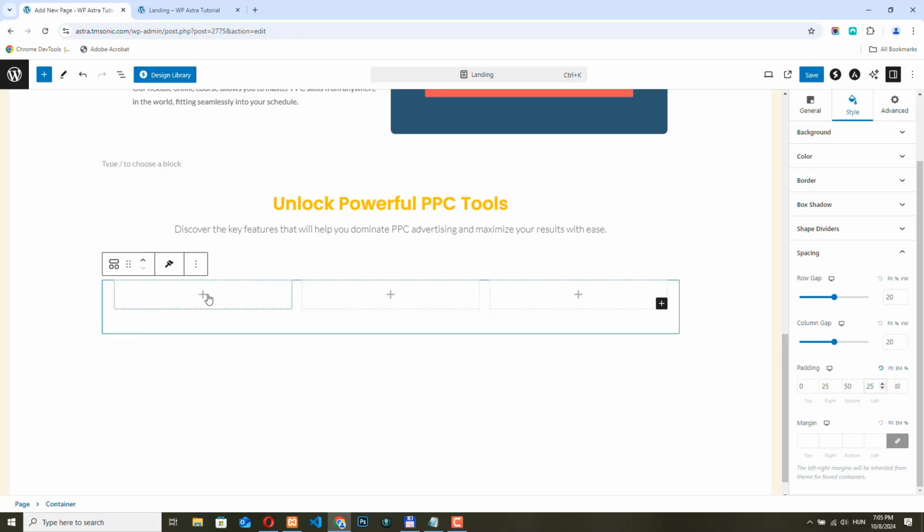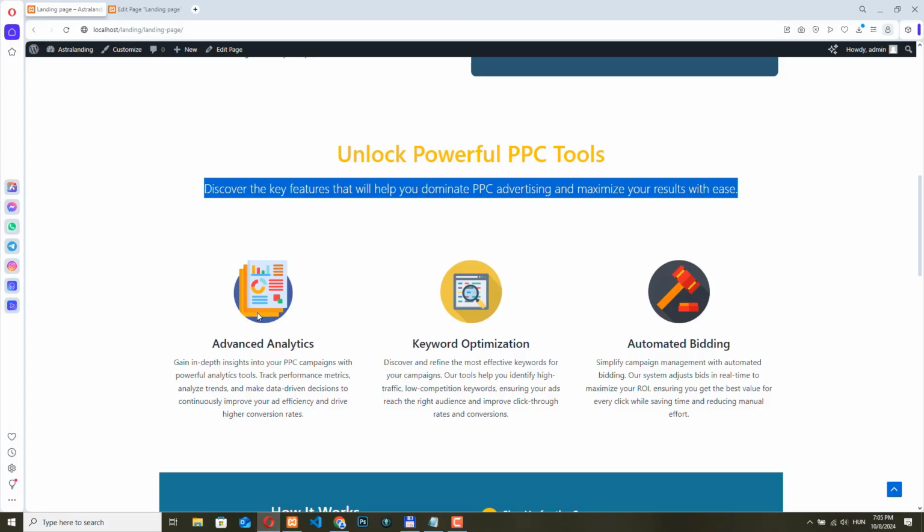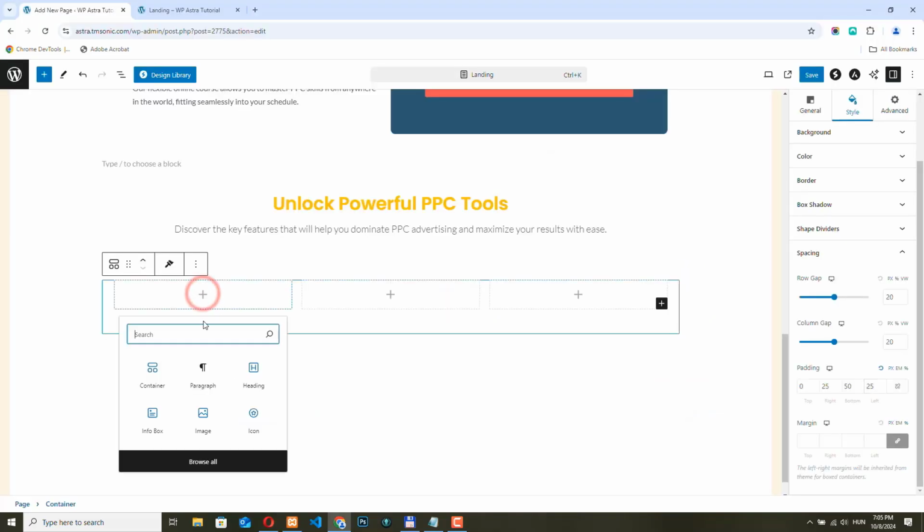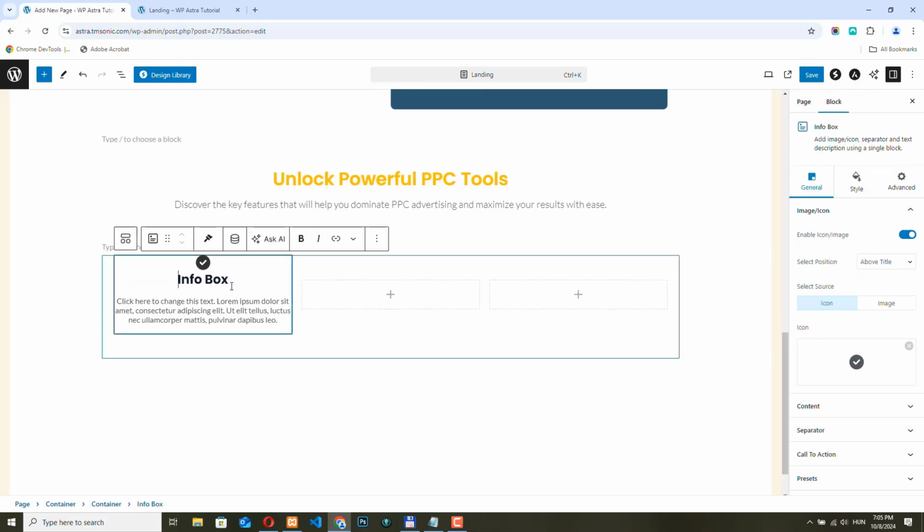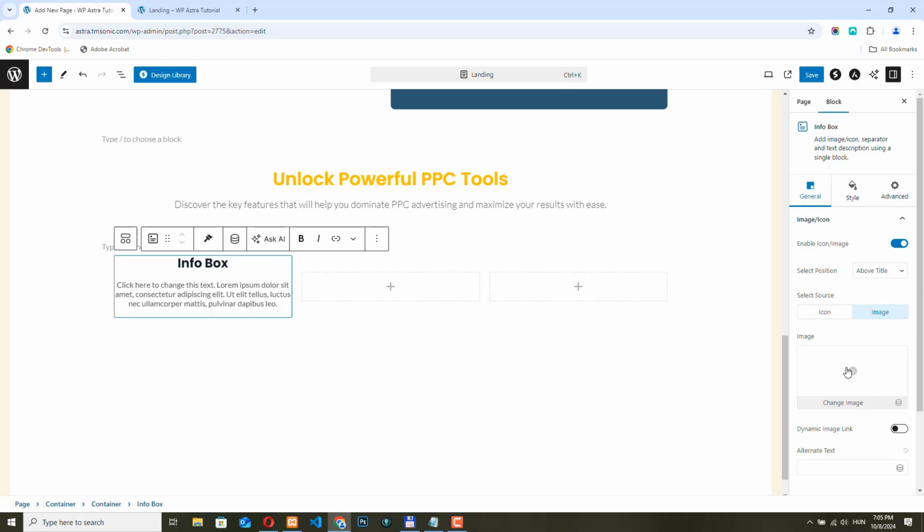to the left. So here I'm going to use info boxes again, but this time we are not going to use icon, we are going to use image instead. So let's click here, and we already have the info box here. Let's select it. Okay, this time let's select image and let's upload the image.